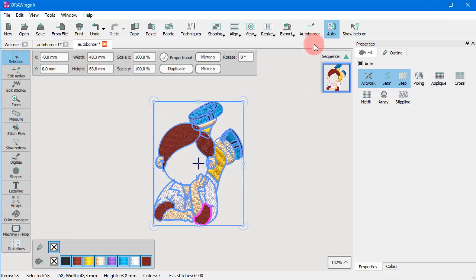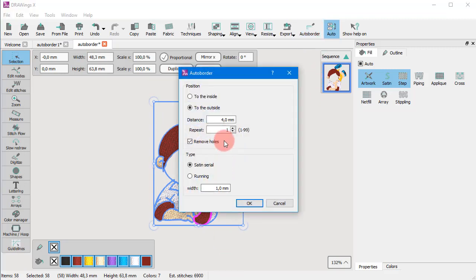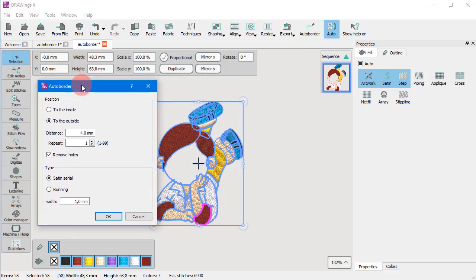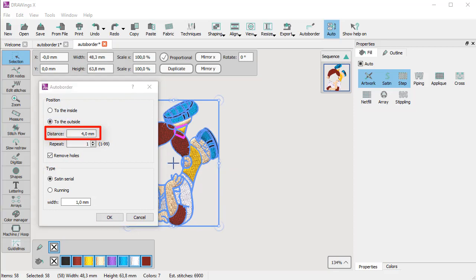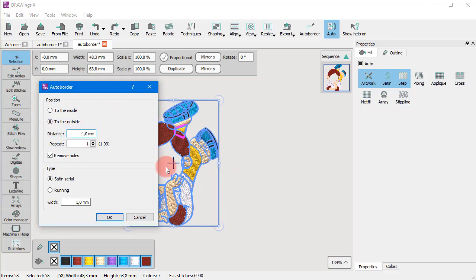When you start Autoborder, a dialog appears, which gives you the ability to adjust it. First, you need to select the placement of the Autoborder, that is, whether you like it to be on the outside or the inside of the selected shape. The next thing you need to define is the distance. If the distance is zero, then the new object will be placed exactly on top of the initial one. You can also define the number of repeats.